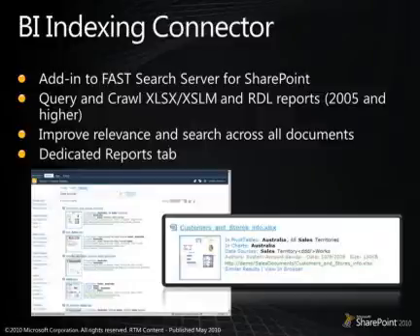Another new ability for SharePoint 2010 will ship after RTM as a plugin on top of SharePoint 2010 environments that leverage FAST Search Server 2010. The Business Intelligence Indexing Connector extends the search capabilities of FAST Search Server, making it able to understand and index specific types of business intelligence documents, primarily Excel XLSX files, including PowerPivot data, and RDL files from SQL Server Reporting Services.